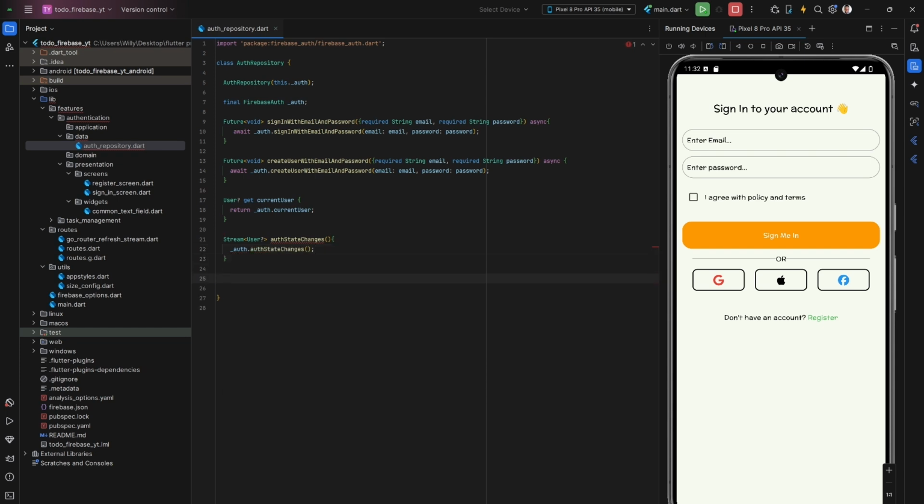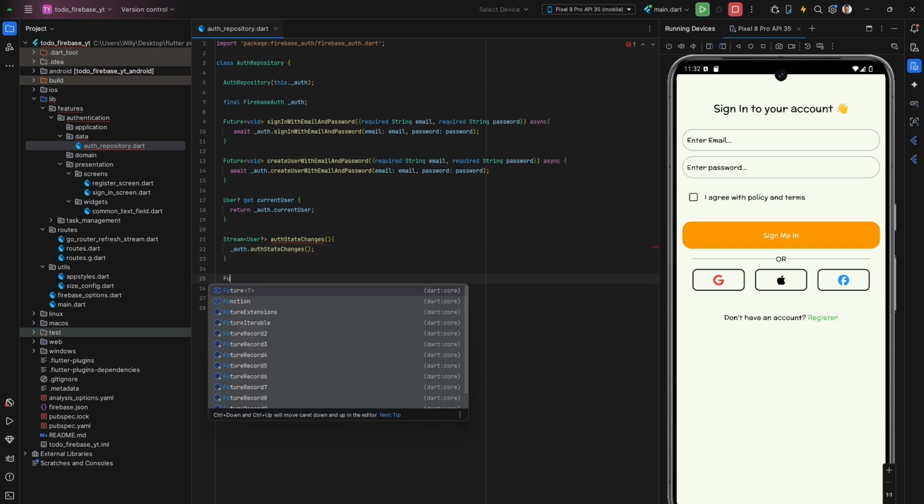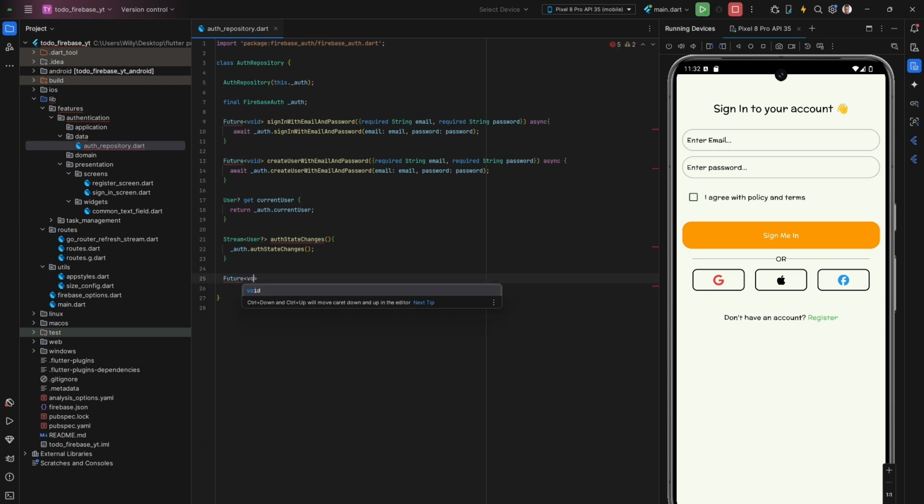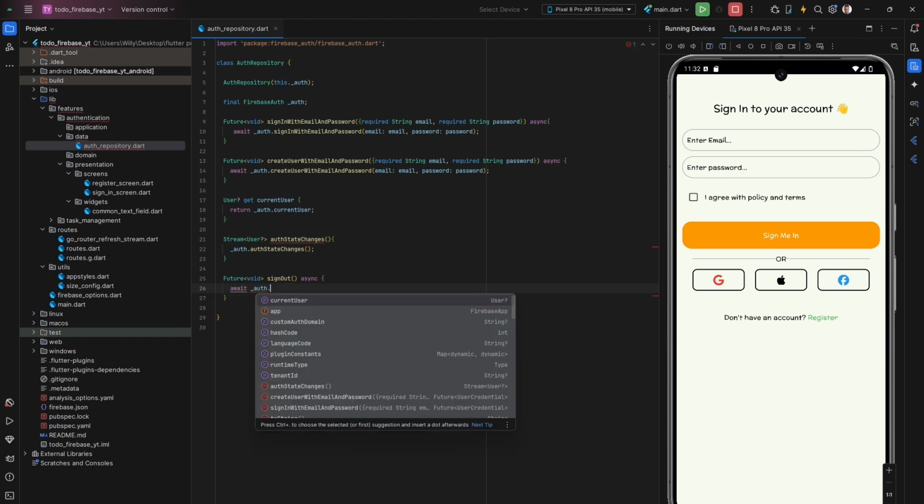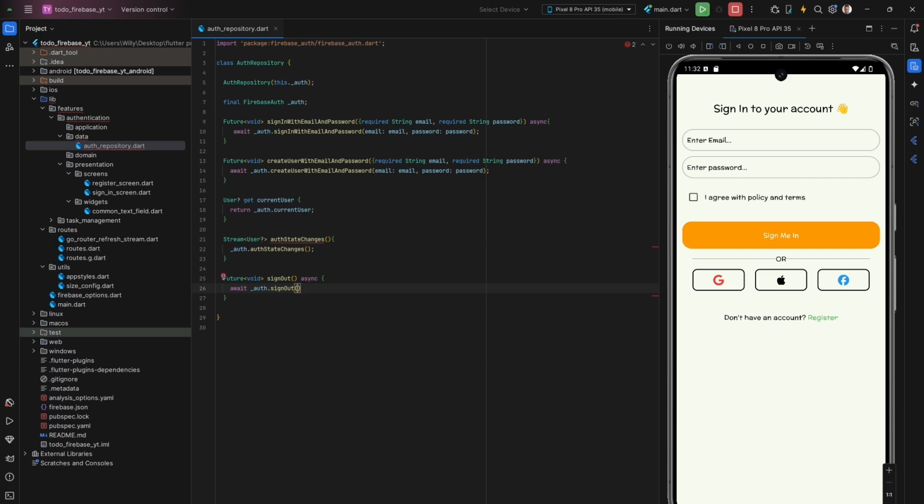Finally, we need to create a sign out method, which is going to be a Future of type void called signOut, async. So we are going to await auth.signOut, like that. So for those state changes, I forgot here to return. So we should return auth.authStateChanges like that.